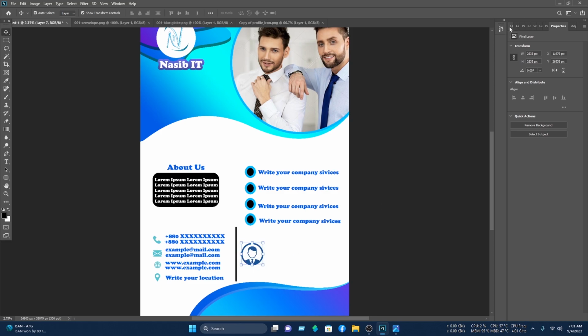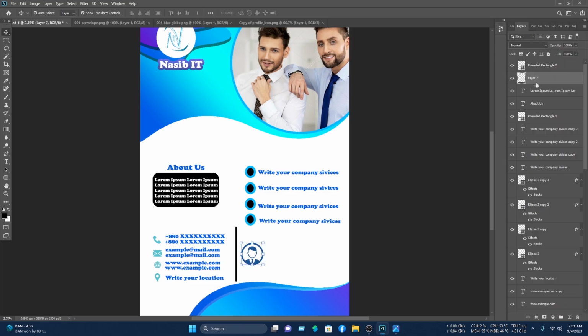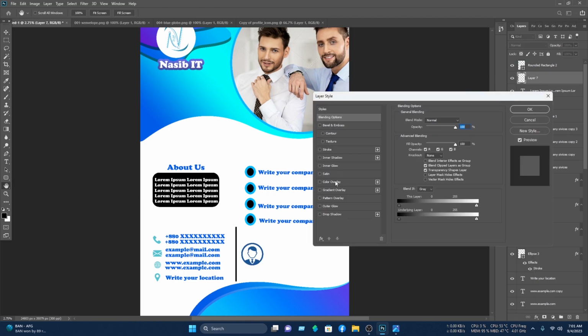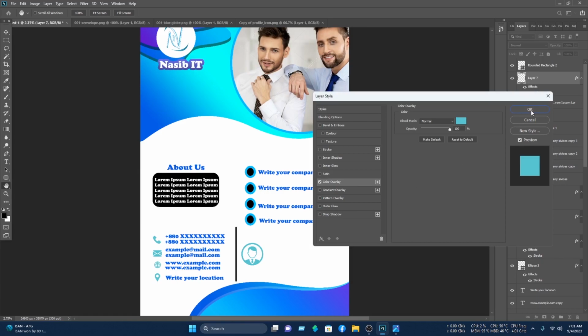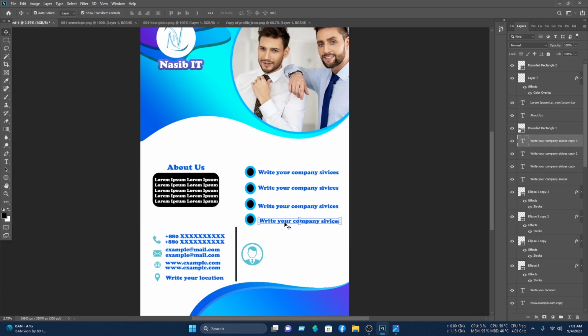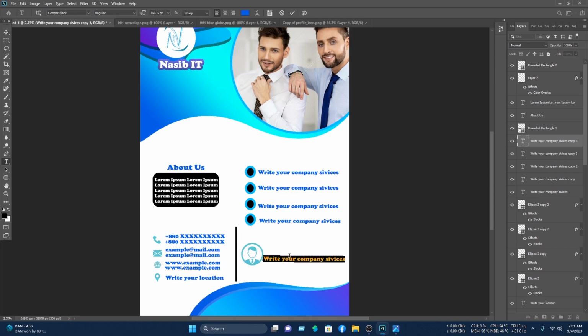Then go to the layer panel. Then right click on here, then click on the blending option. Then click on the color overlay. Then click on the OK. Then select this, then press and hold Alt key, then take a copy from this. Then double click on here, then write your name in here. Then select the move tool, then increase the size of this.